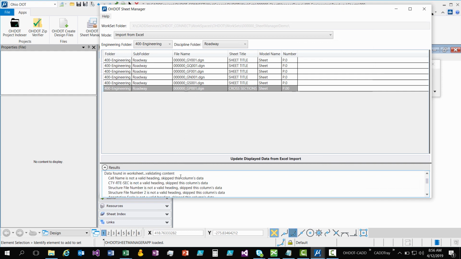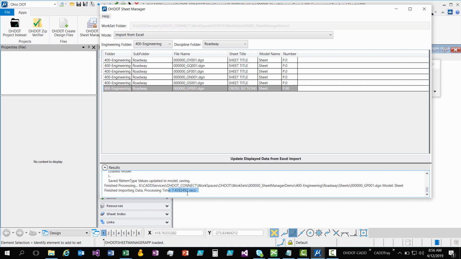And if I come in here, it looks like it found the data, and then it's updating the data, the item type values, and it's done. It took 7 seconds, mainly because I had to select the file. So that's all you have to do.